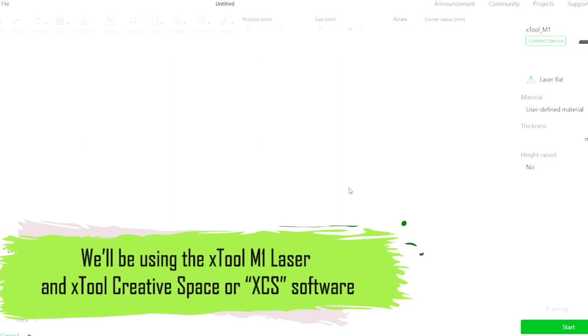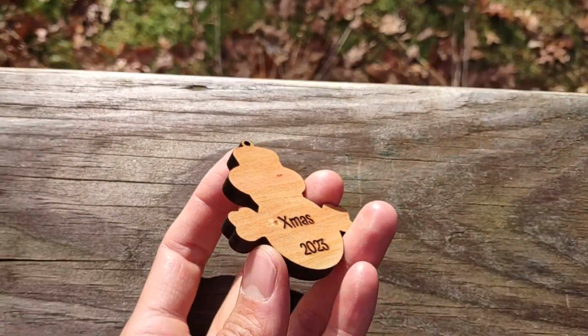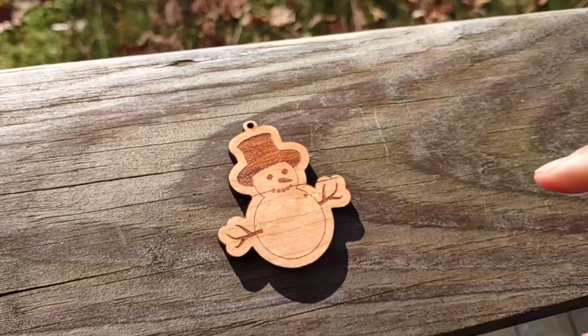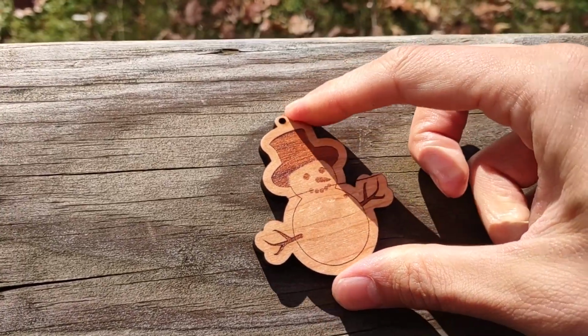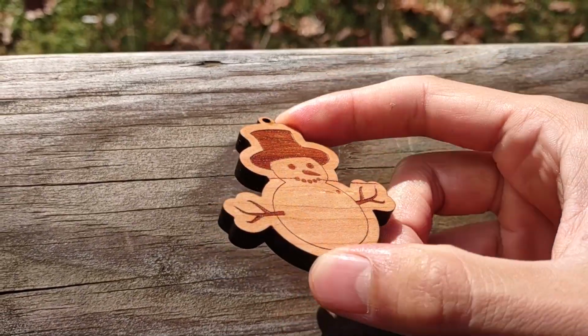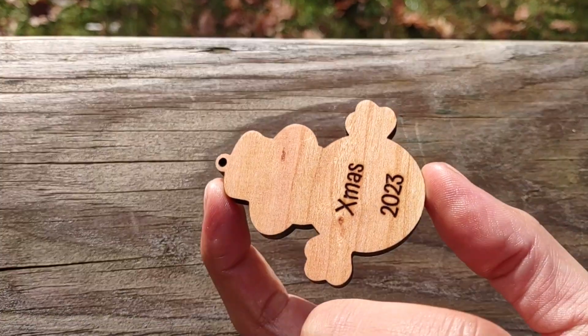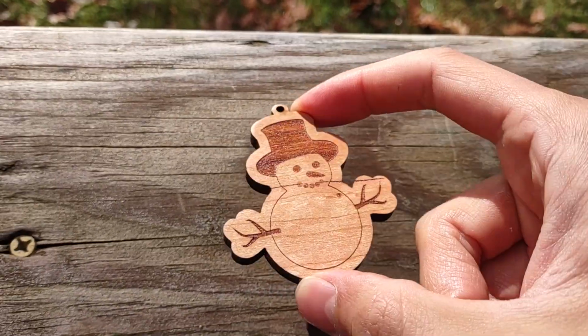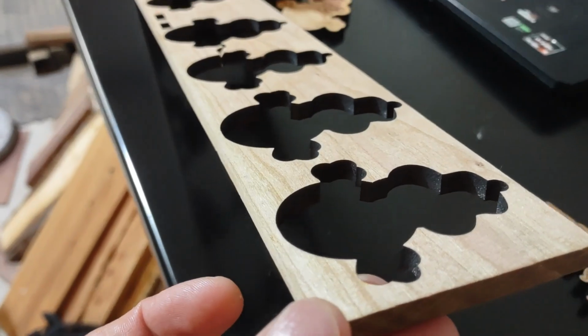Okay, so real quick, we are going to grab an image and then I'm going to show you how to take an outline of it, make a cut file for it, dial in the engraving, and even make a little tab that we can punch a hole in to hang the ornament. We're going to have the laser do all that for us. So all we have to do is sand, finish, tie a string.